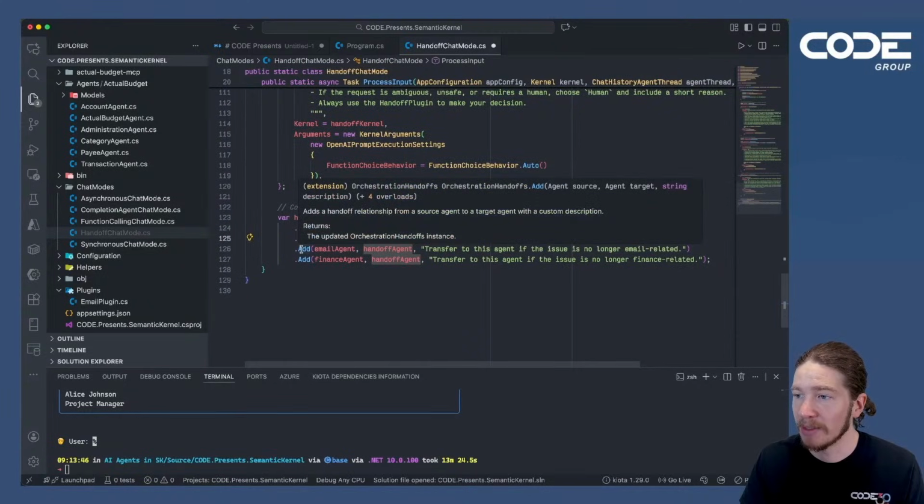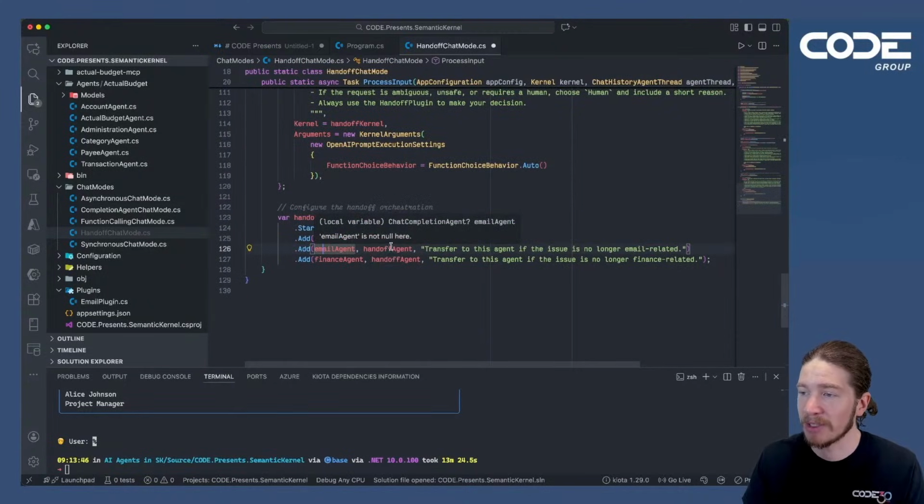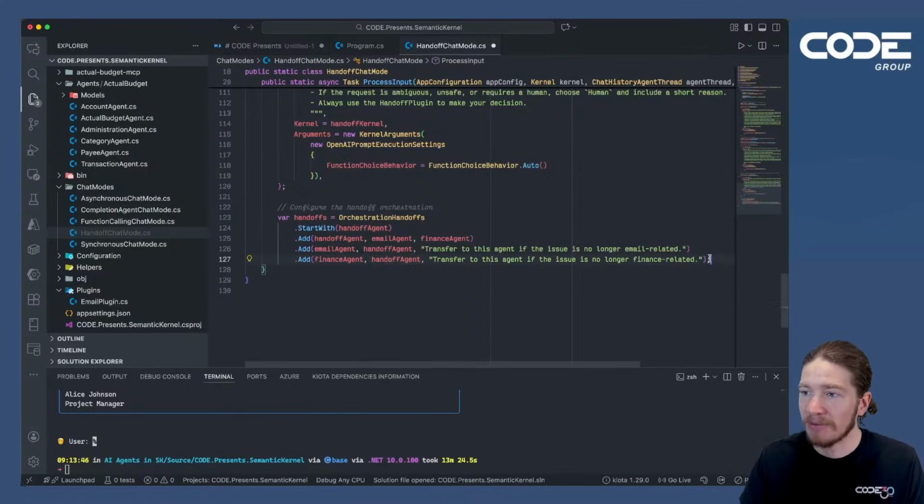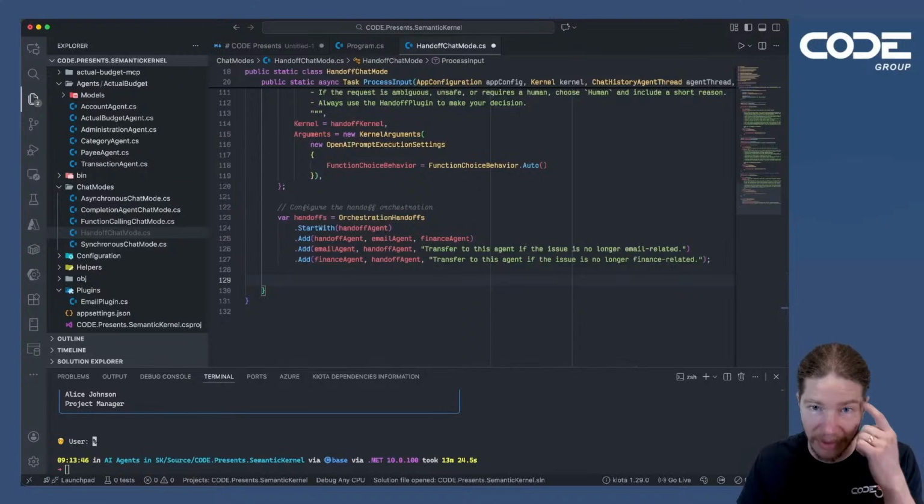And then we add the reverse. We have our email agent that sends a request to the handoff agent if this issue is no longer email related. And the same for the finance agent. Because then we want the handoff agent to go ahead and look at where to route again, either back to the human or to another agent. And talking about that, back to a human, a very big and important thing is to have a human in the loop. So let's take a look at how you can do that.